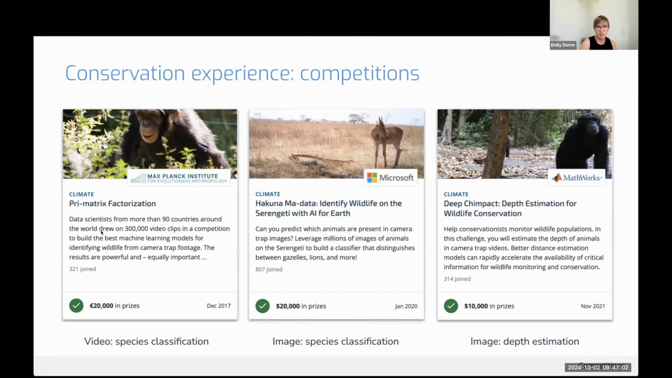So we had the Hakuna Matata, which is probably my favorite name of a competition that we've run, that was focused on species classification at the image burst level. And then we also ran a competition on depth estimation, so estimating how far away the animal is from the camera, which can be really helpful when combined with species classification to get to abundance estimates.